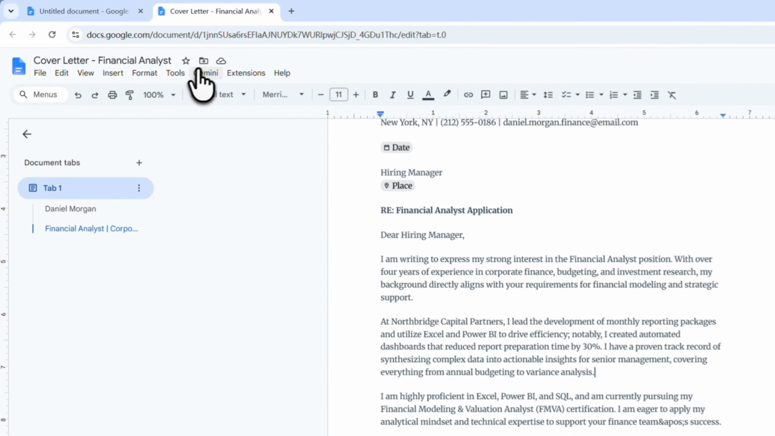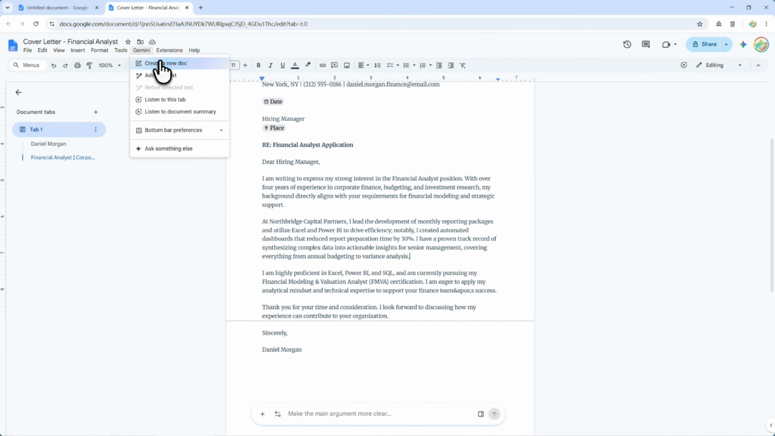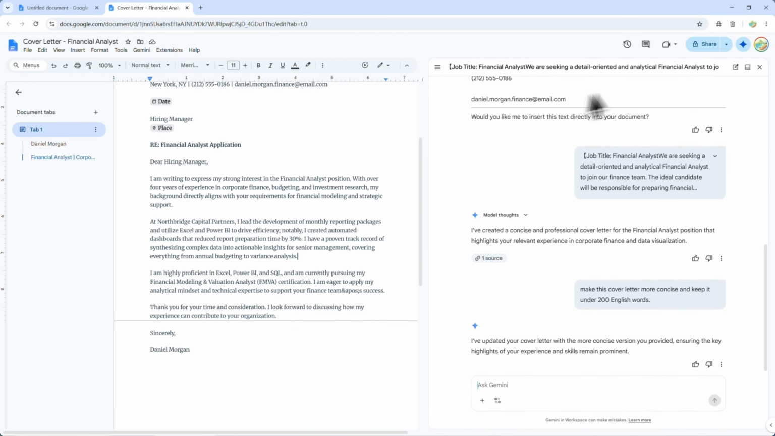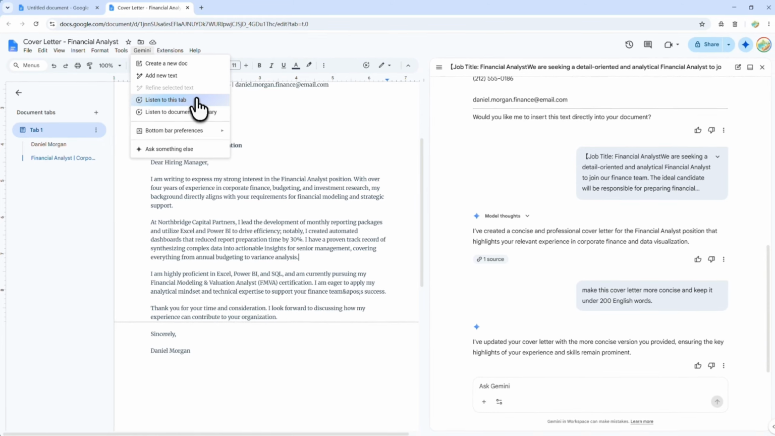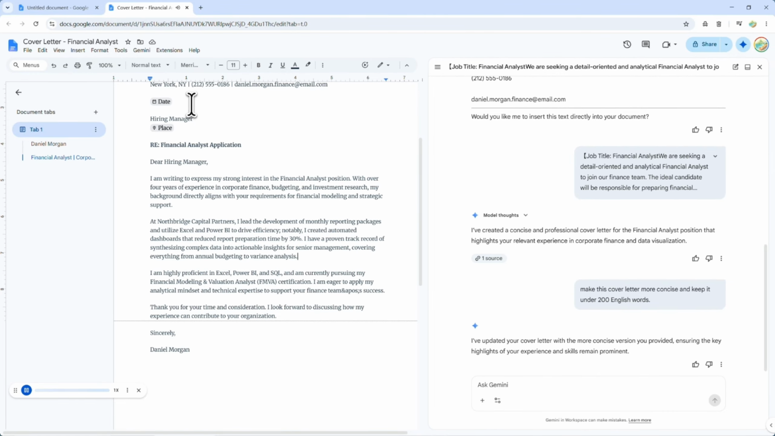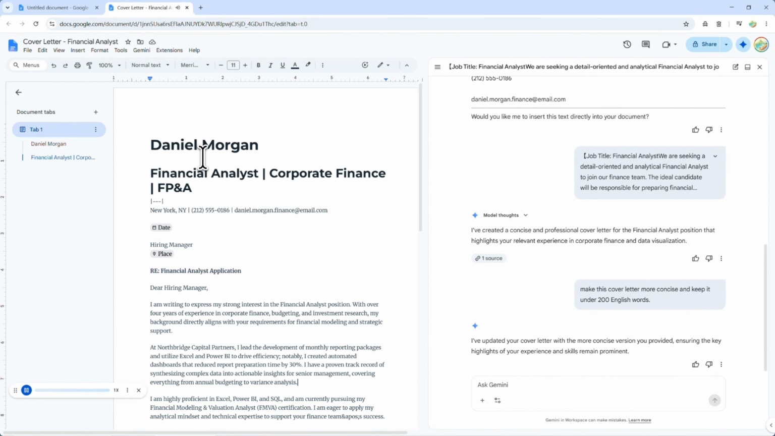Finally, there is one more entry point that is easy to miss: the Gemini menu in the top menu bar. Here you can find shortcuts and settings. One useful feature is that Gemini can read the full document or a summary out loud. If you want to check whether your cover letter sounds natural, this feature is very helpful.